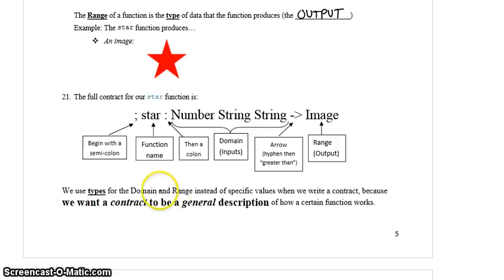We use types for the domain and range instead of specific values when we write a contract because we want a contract to be a general description of how a certain function works. So we're not using a specific number, a specific string, and a specific string when we write a contract. We're generally writing what type of data is expected.